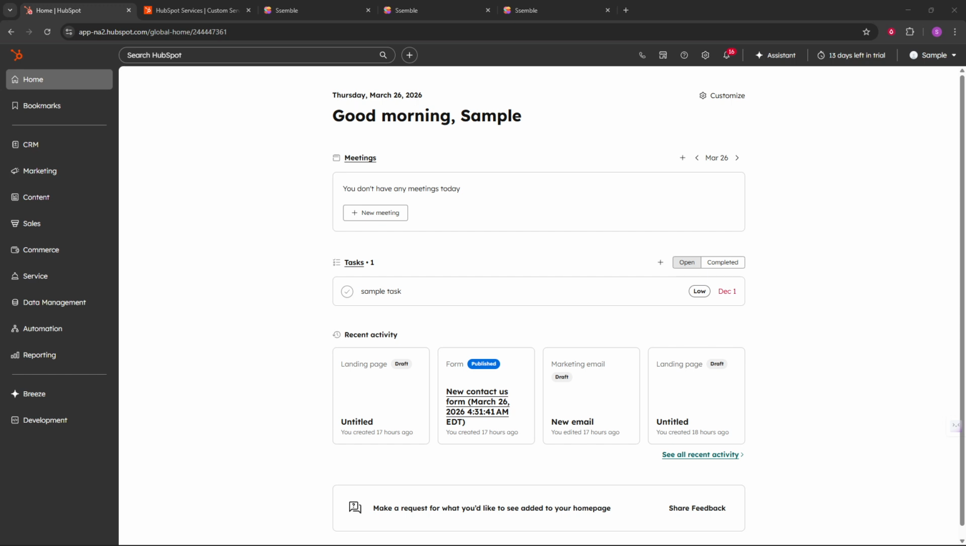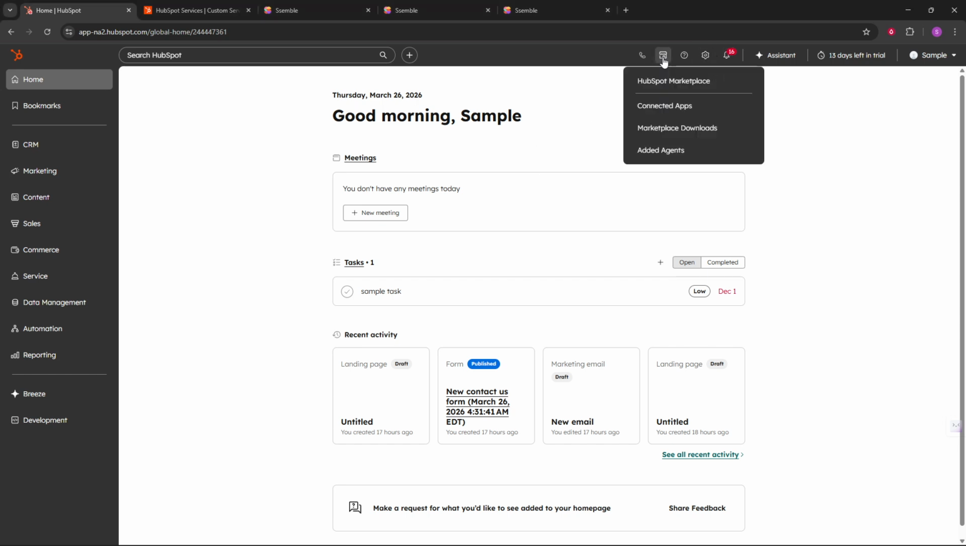Next, look toward the top navigation bar and click the Marketplace button. Depending on your layout, it may appear as App Marketplace with a small store icon. If you don't immediately see it, expand your navigation or hover over the toolbar until the icon appears. Clicking that button takes you into HubSpot's Marketplace, where integrations and add-ins are organized and searchable.